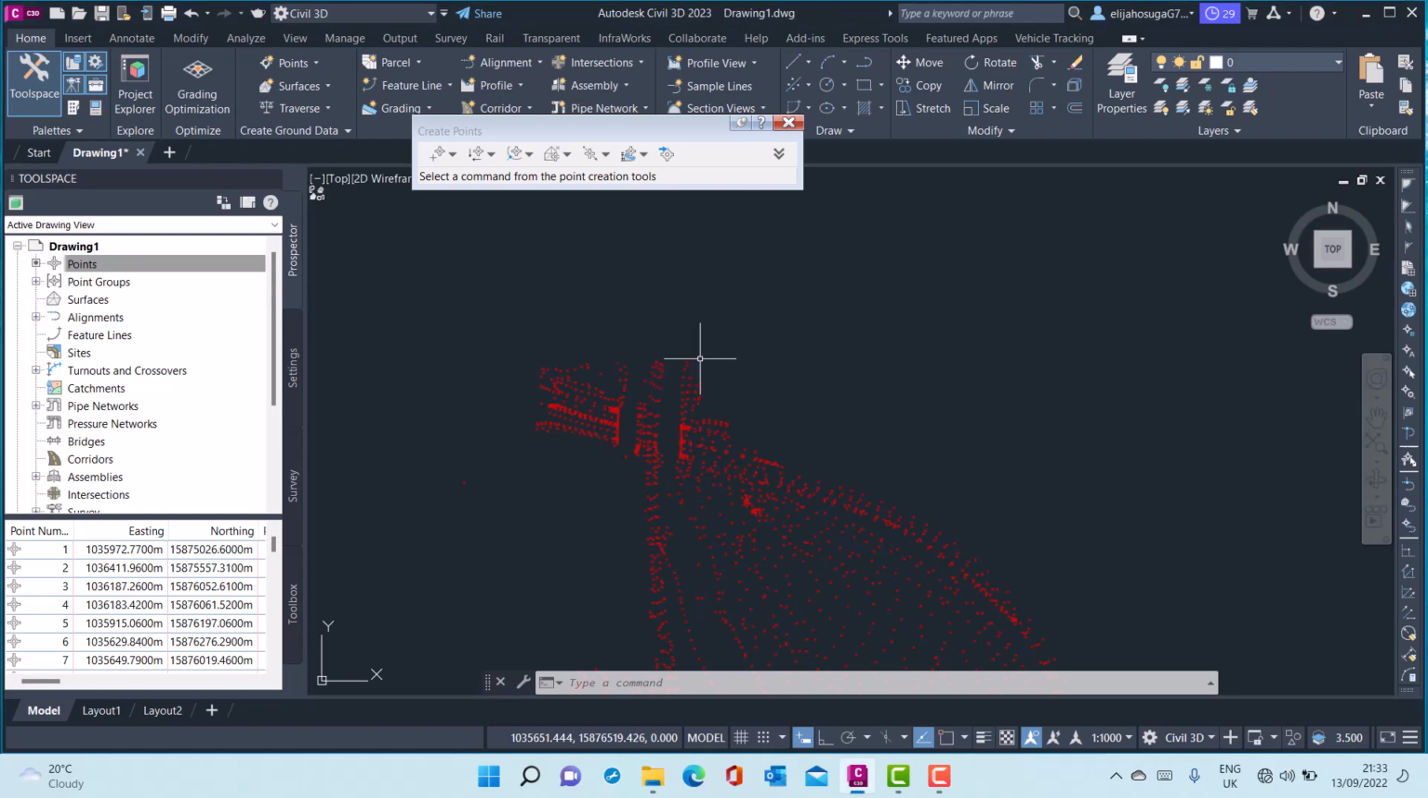So the points display is controlled through the point style. Currently we see a basic point style that is displayed as a red X.